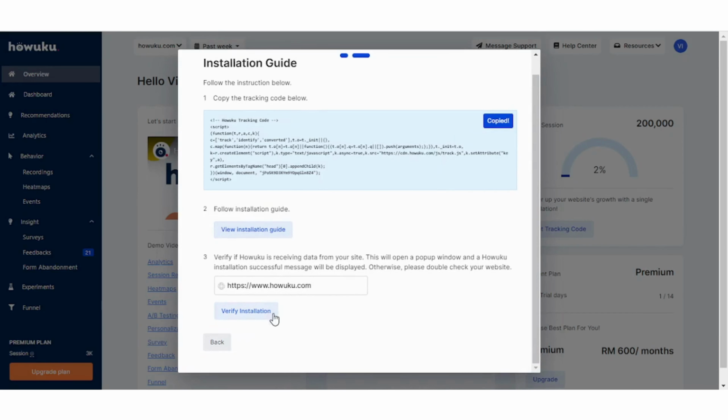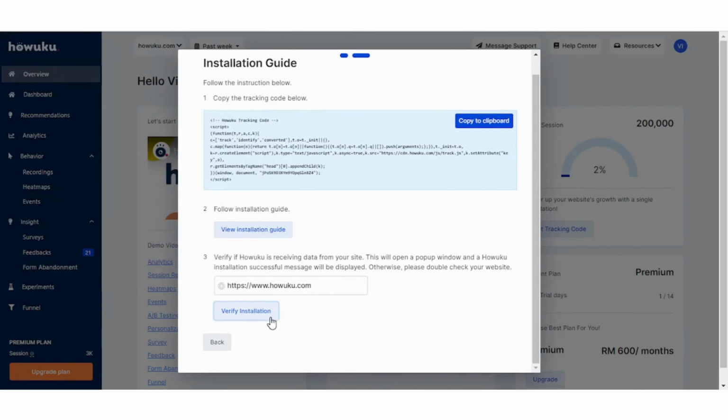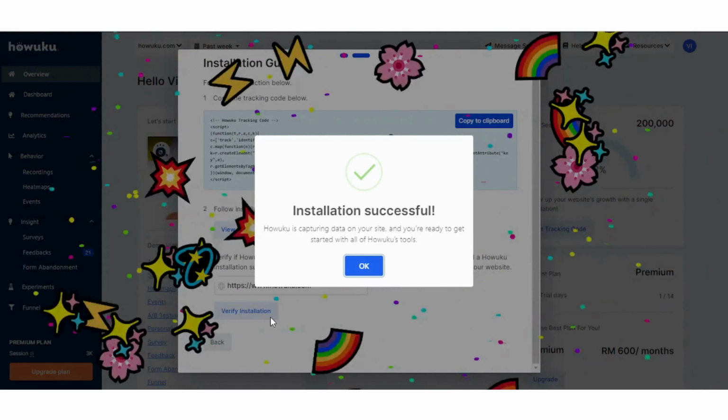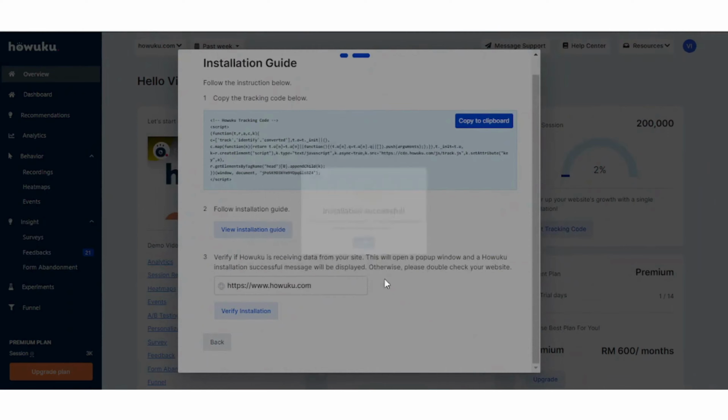After you've installed the tracking code, you need to verify that it's working correctly. Navigate back to the Howuku dashboard and verify the Wix installation. When you see the celebration animation, it indicates that the tracking code has been installed correctly. Now you can start improving your website's conversion rate.